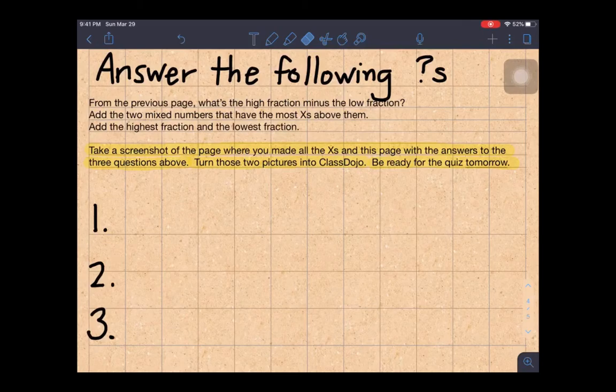You're going to add the 2 mixed numbers that have the most x's above them. If there's one that's a tie, why don't you get wild and add that along with it? Okay. I probably should have checked for that. And then lastly, you're going to add the highest fraction and the lowest fraction. So where's your leftmost x and your rightmost x? And then you're going to add those 2 up as well.